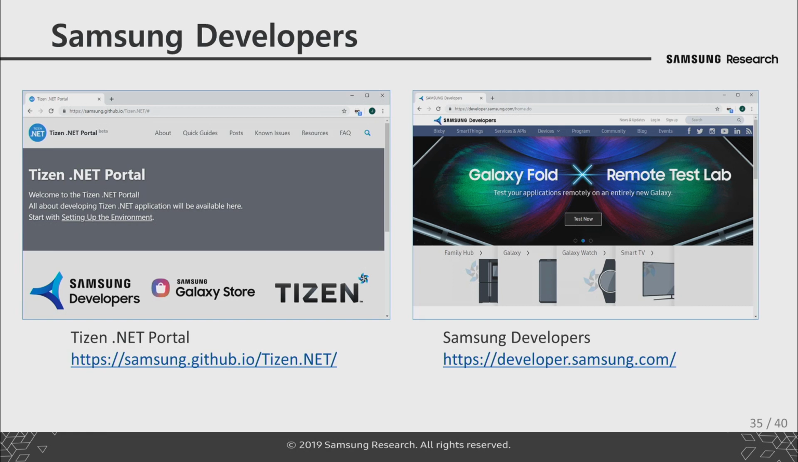We provide, for example, quick guides. We provide simple guides for the wearable and TV products, and dev environments. And we have the post section over there. We try to upload a blog post every 2 weeks. So if you want to take a look at more development stories about Tizen.NET, that's where you want to go.